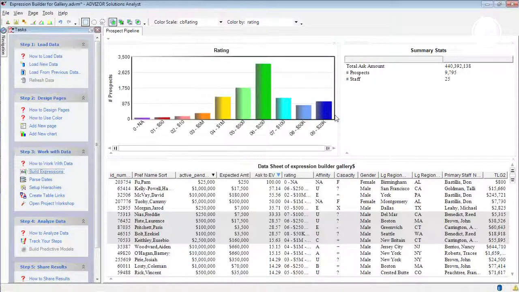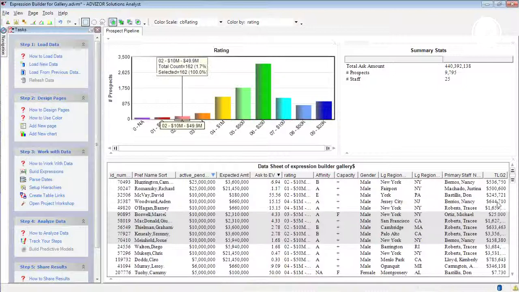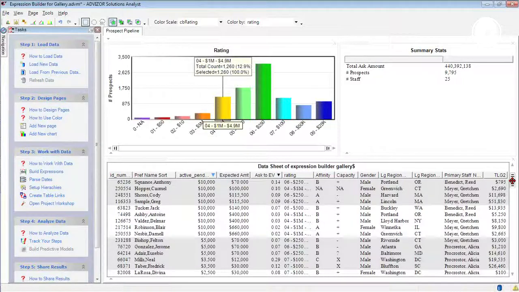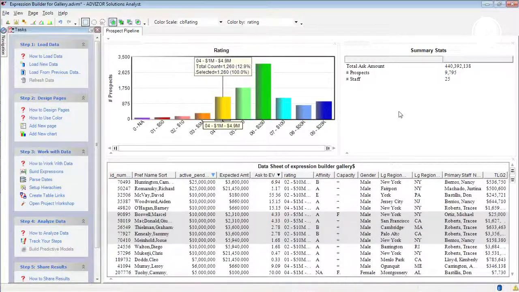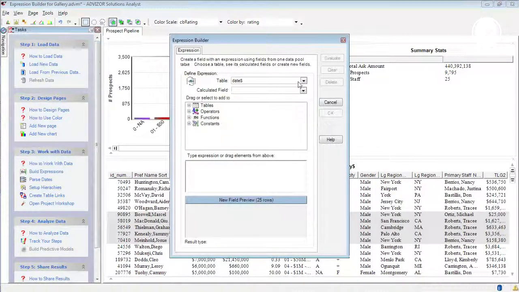So the next thing I want to do is create some bins so I can sort my prospects and analyze them by the ask amount. When I'm sorted by the ask amount, there's some that are very big, 25 million. If I scroll down the list, there's some that are in the 25,000 range, and I pretty quickly get down to the zeros. So let's create a conditional statement for some bins. Go to Build Expressions, create a new field. I'm going to call it Proposal Bins.